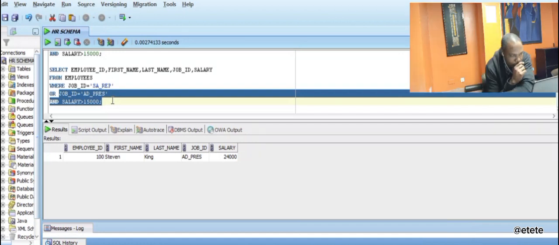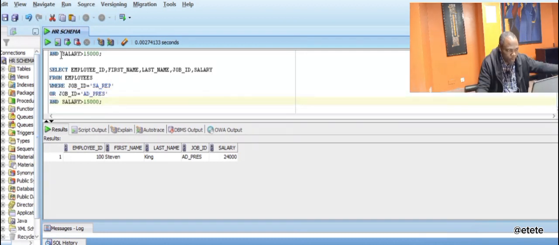But you know that the OR operator will return any row that meets this condition or meets this condition. So this one now is going to return Stephen King. Then it will return all the employees that have their ID as sales rep. When I run this query now, you see it's going to add additional names. All the people that are sales rep will also appear with this person.